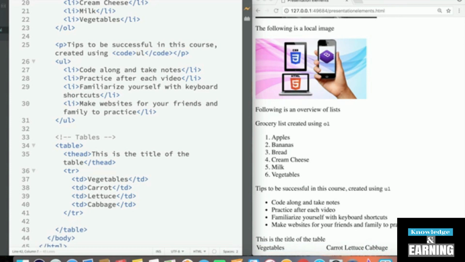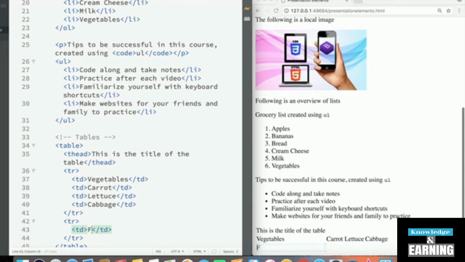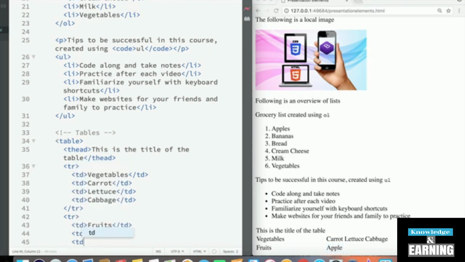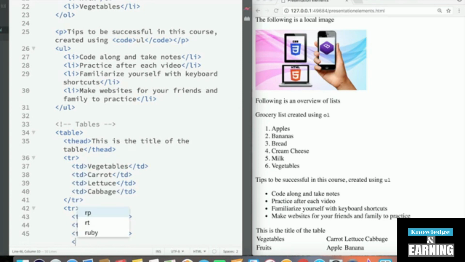and now let's go underneath the closing tag of the row and create a second row. And let's call this row, again, we can't really call this row anything unless we create a TD tag for its name. So let's call this fruits, and the next data we're going to add for fruits is apple, another TD for banana, a third TD for orange.